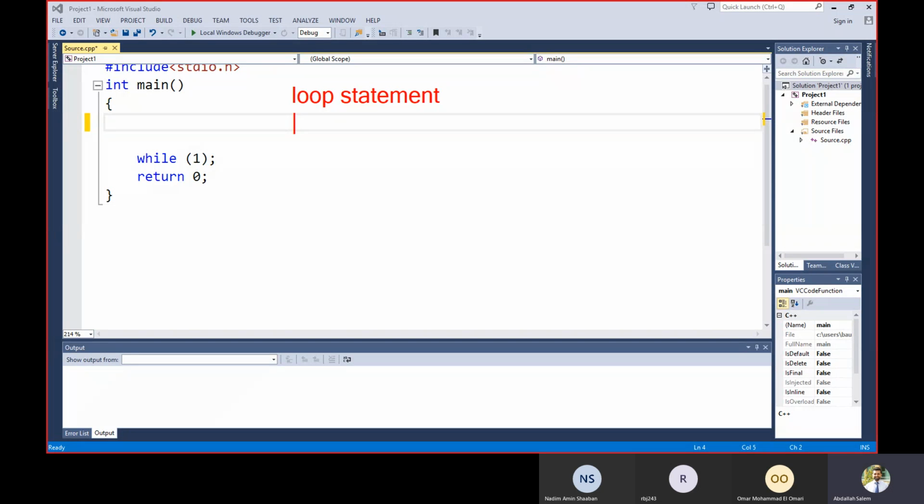Of course, we use a loop statement in C programming to repeat our task, our target statement, as long as a given condition is true. If your program or your task needs to be repeated, you will need to use a loop statement.